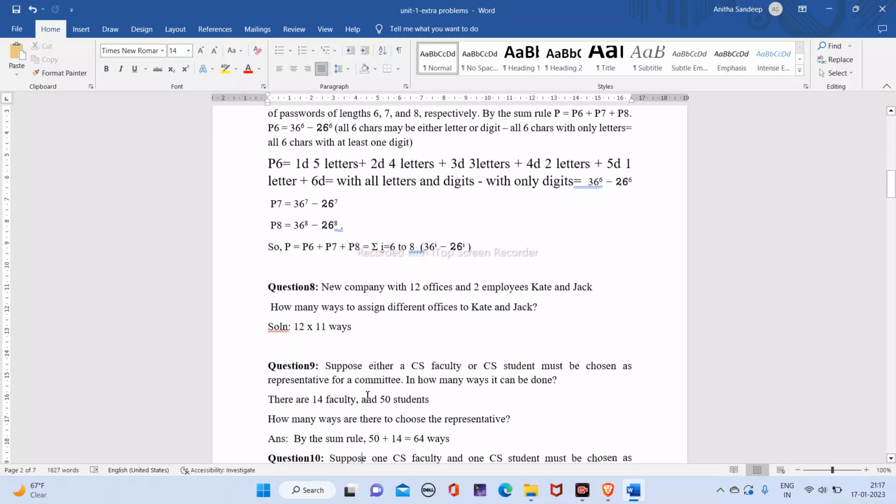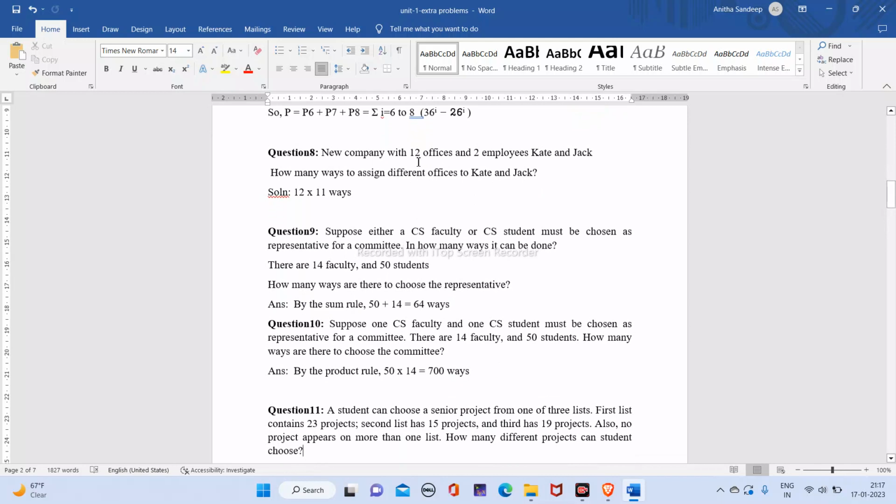Next question. A new company with 12 officers and 2 employees, Kate and Jack. How many ways to assign different officers to Kate and Jack? So the first person can be assigned any of the 12 officers, and for the second person, because here there should be different officers, it is 11 ways to assign for the second employee. So totally it is 12 into 11 different ways.